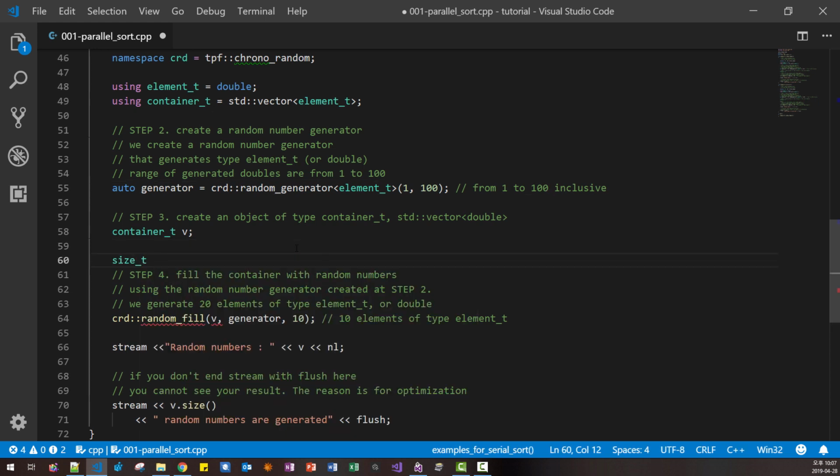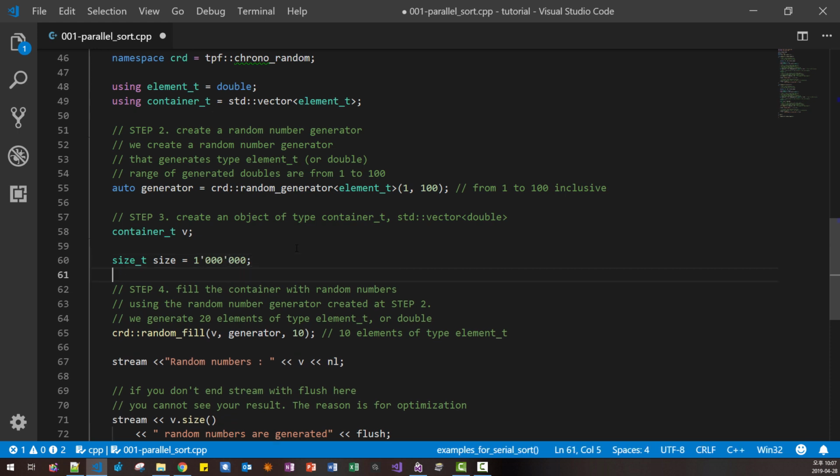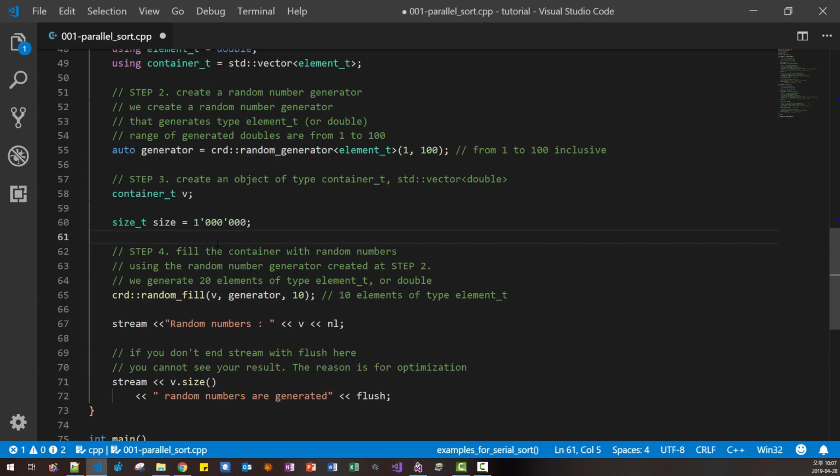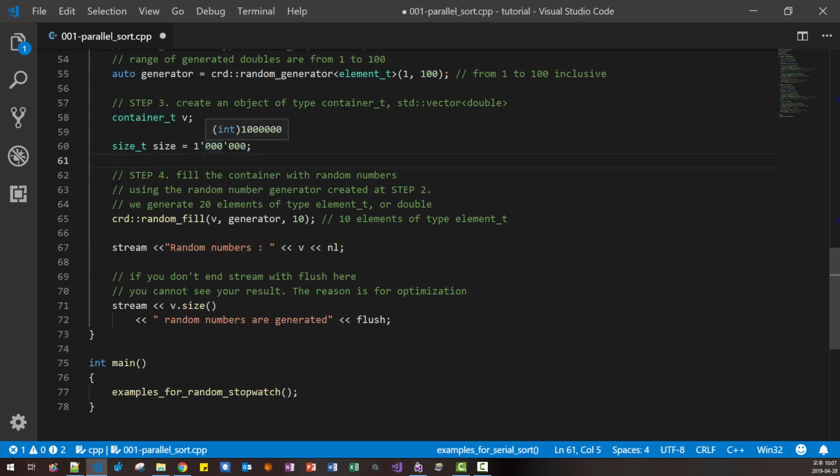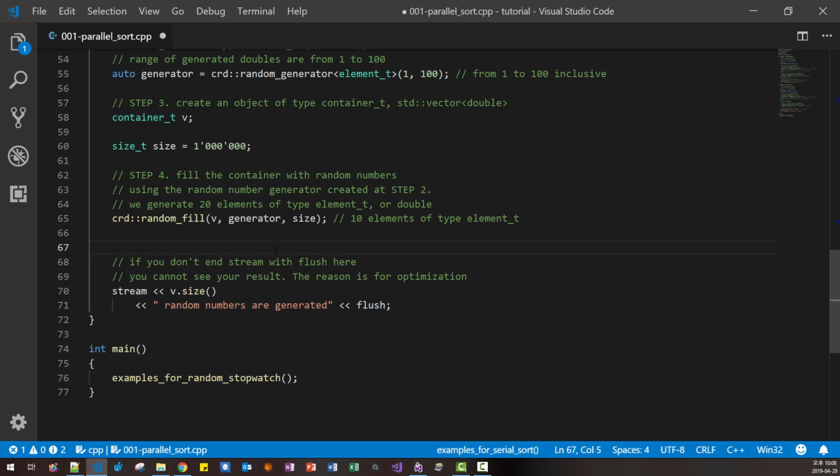Now we are creating here another step. Size T, size. We want to generate 1 million doubles like this. This is 1 million doubles. Okay, so from here, from 1 million doubles, we give size. We are generating 1 million doubles. Okay, we fill this. Then we cannot display like this. It's too big. So we delete. Too big. Okay. Then I will also delete this part.